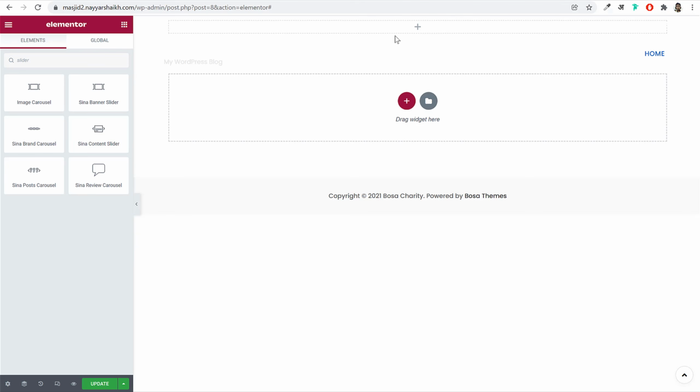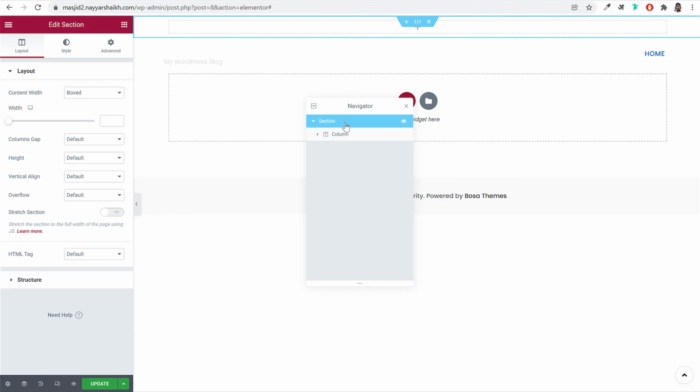So just for now we can do one thing, and even if you try to click on this thing, this is not working because it is going beyond header. So to fix this thing, you can use this navigator option. If you see at the bottom left corner of your screen, navigator, click on that. Now here this will give you this navigation. Now if you click on section, as you can see, you have the edit section at the left hand side.